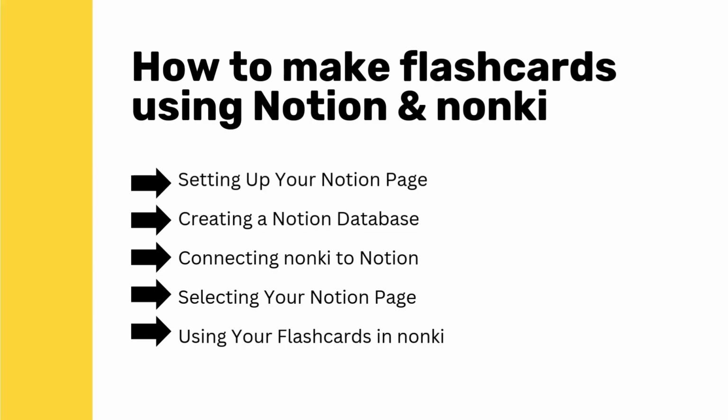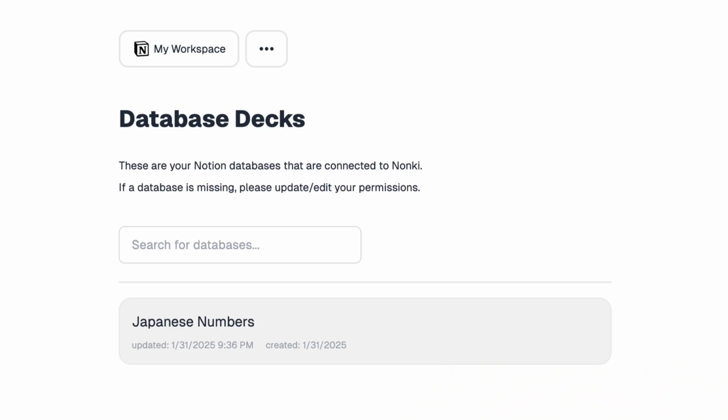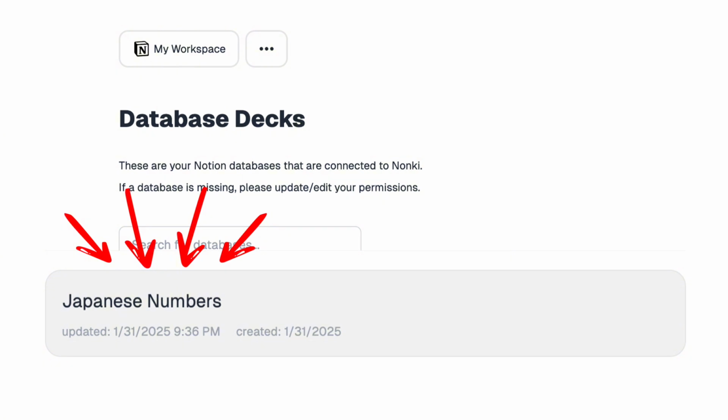I'll be making flashcards to study Japanese numbers as an example. You can find the completed deck in the description that you can use as a template. By the end of this tutorial, you'll have a fully functional flashcard deck ready to go.